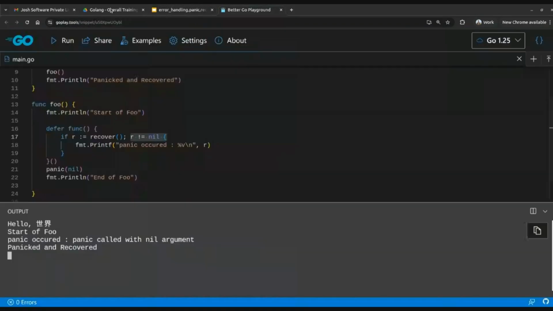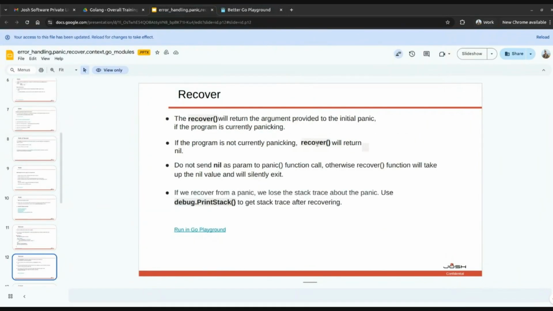So this is the one. What recover does is, recover will return the argument provided in the call to panic if the program is currently panicking. That's similar to the example we have seen. If the program is not currently panicking, recover will return nil value. So do not send nil as a param to a panic function call. Otherwise, recover will take up the nil value and will silently exit. Our program is panicking, but it will silently exit and it will never recover.